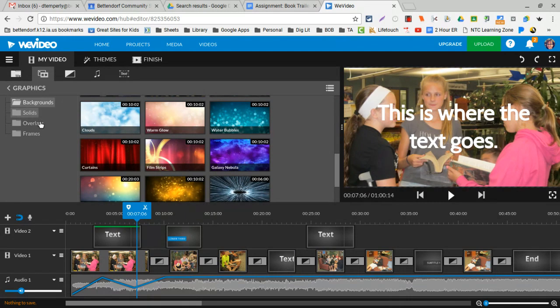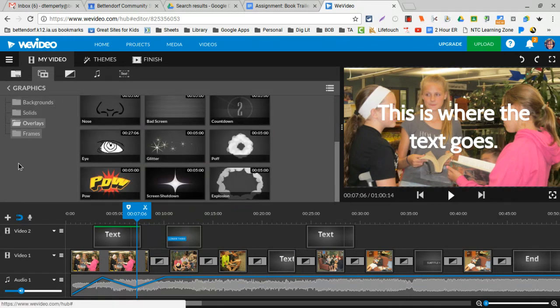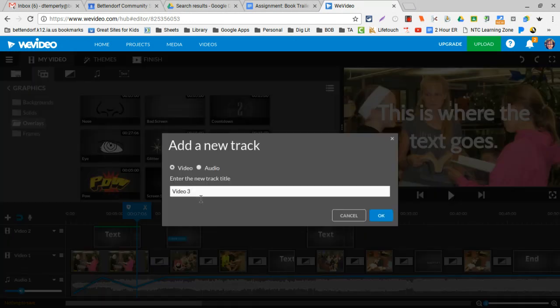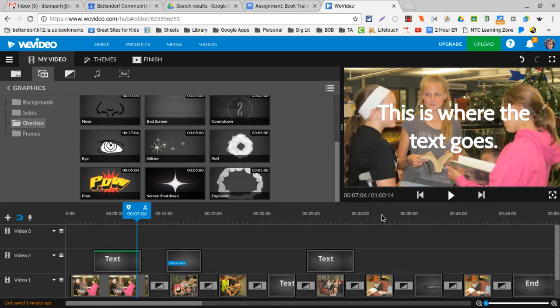If I were going to add an overlay, those are kind of fun. One thing you'll have to do is add a track. So I'm going to come here to my plus sign. I'm going to leave it on video. We'll just call it video 3. Click OK. Now that's going to give me another track. And let me just show you how this works.